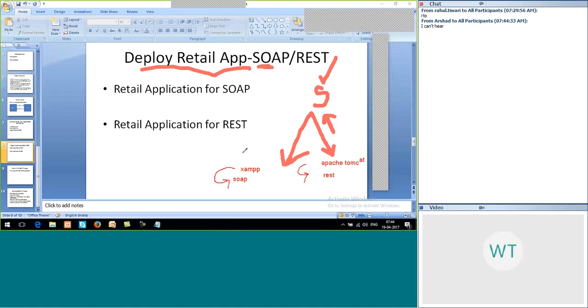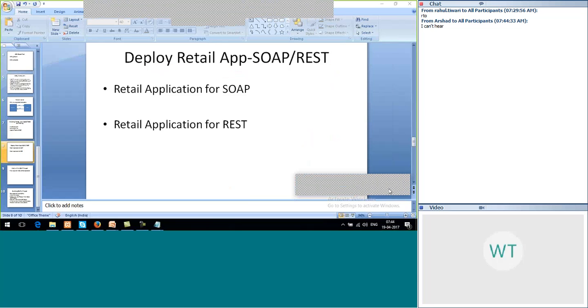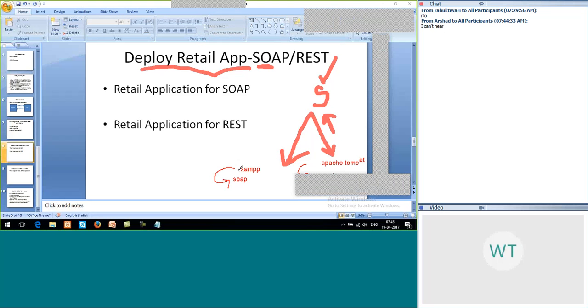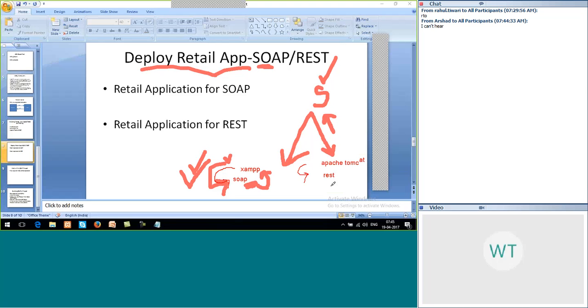Okay, can you hear me? So what I was saying is that this is decided by the designer, the developer, who actually developed the application and decides where to deploy it. So SOAP, as my application is deployed on XAMPP, and REST, as my application is deployed on Apache Tomcat. Okay?